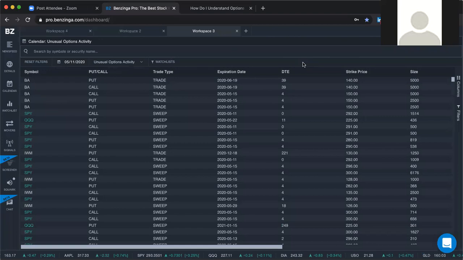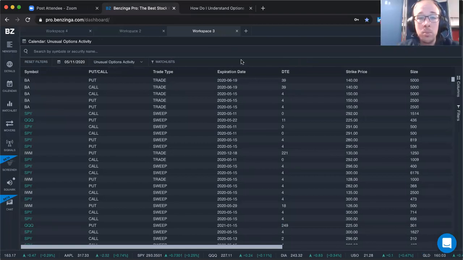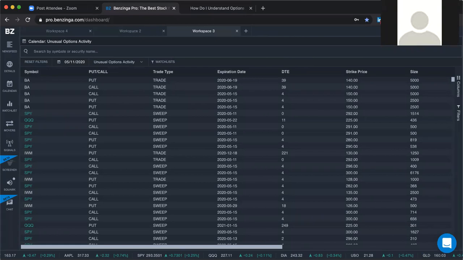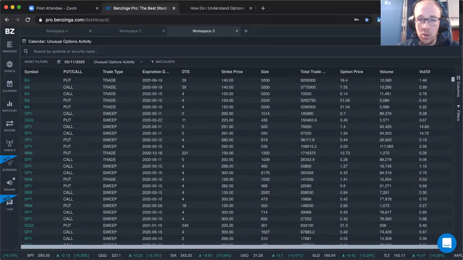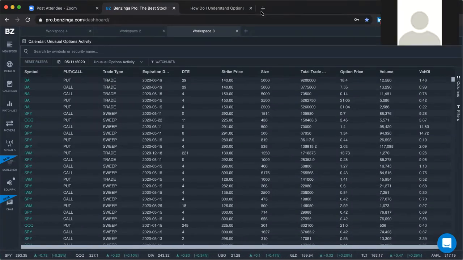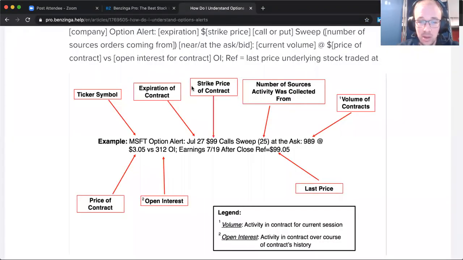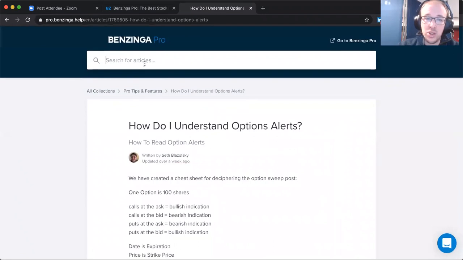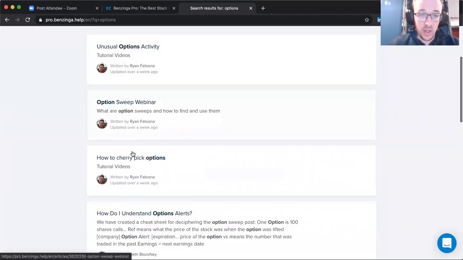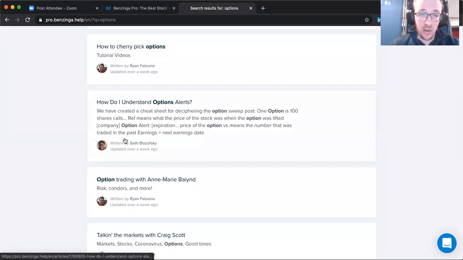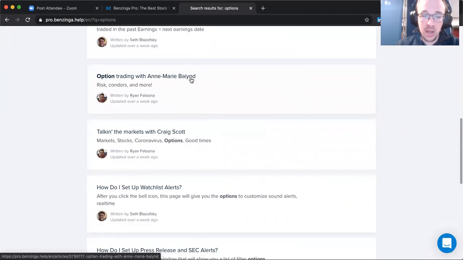I'm sorry, I missed that. How do you get to that page? How do you understand options page? Okay, yeah, great question. See this question mark in the upper right corner? If you click on that, it'll open up our help site in another tab in your browser. And then in the search bar, you just type in options or options alerts. And you'll see we have some webinars and tutorial videos. And right here is the article, How Do I Understand Options Alerts?